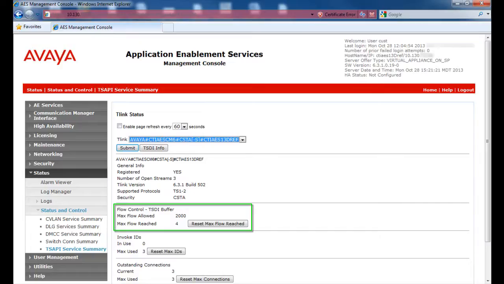Our server is connected to processor Ethernet in CM, and in the AES and CM releases that we are using, we can support a message rate of up to 2000 messages per second. On CLANs, that value should be calculated to allow for the amount of CLANs making up the transport layer between the AES and the CM.